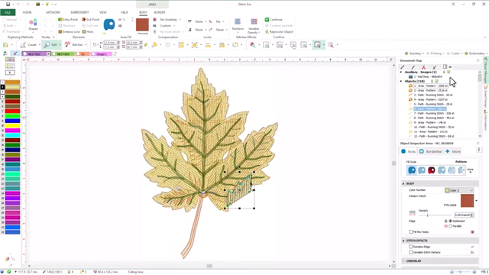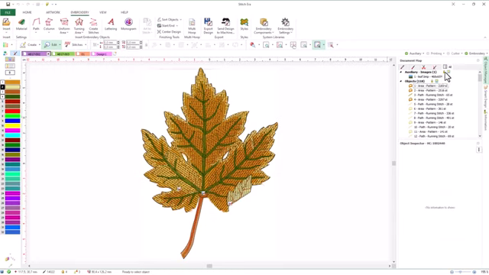We can filter the list by element type, auxiliary, embroidery, etc., or show all types. The icons above each section operate in the same way as the layer display controls, allowing us to hide, show, lock, and unlock objects of each type.